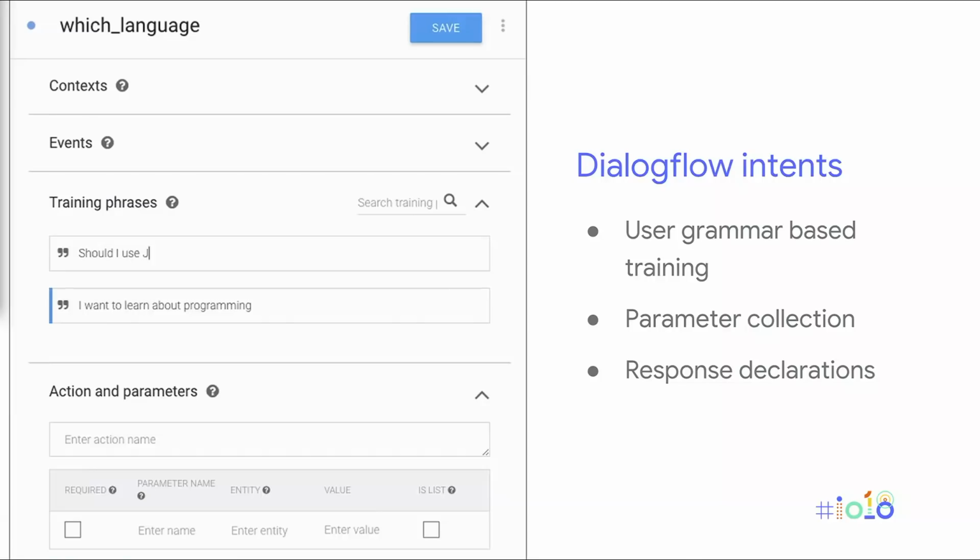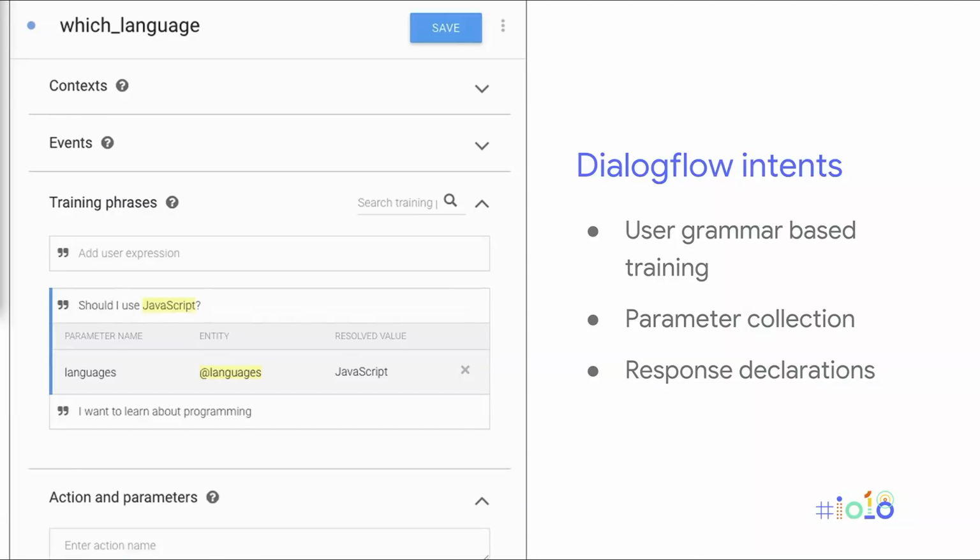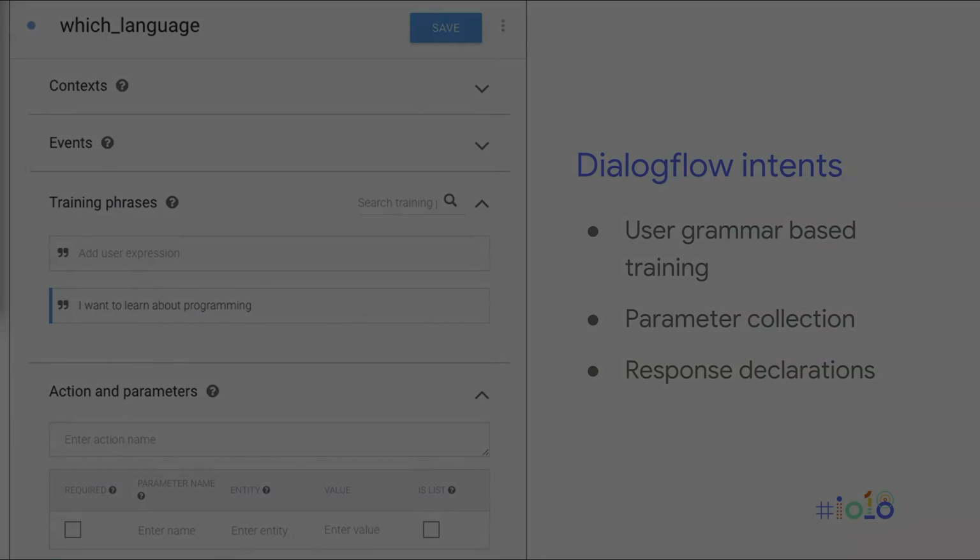So I created an intent which listened for the user saying something like, tell me about Kotlin, or should I use JavaScript? And then Dialogflow knows that they're basically asking about a language, and it extracts from that which language they want. Now, how does it do that?